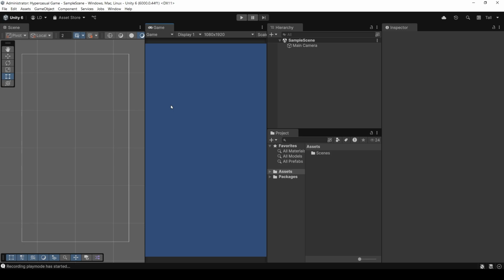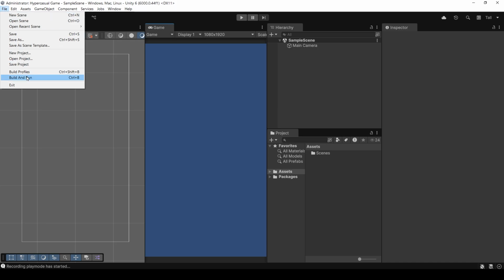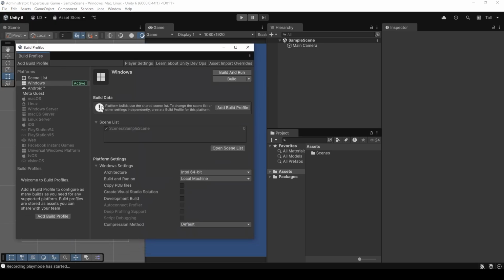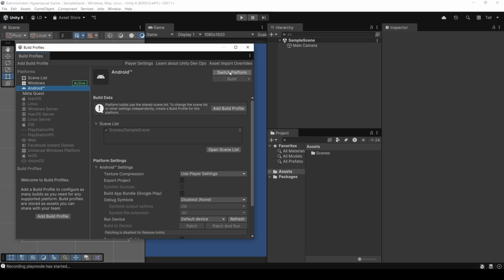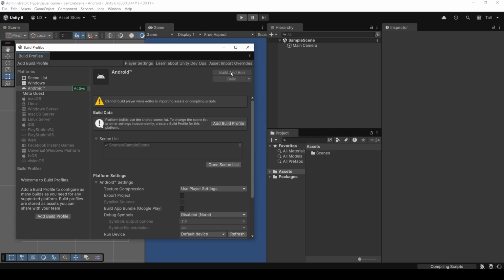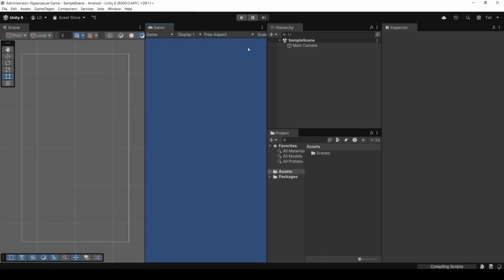We need to switch our build platform to Android. So, go to the files, open the build profile or build settings depending on your version, and here select Android and click on the switch platform button. It may take a few seconds to re-import everything, and that's it. Your project is now set up and ready to go.